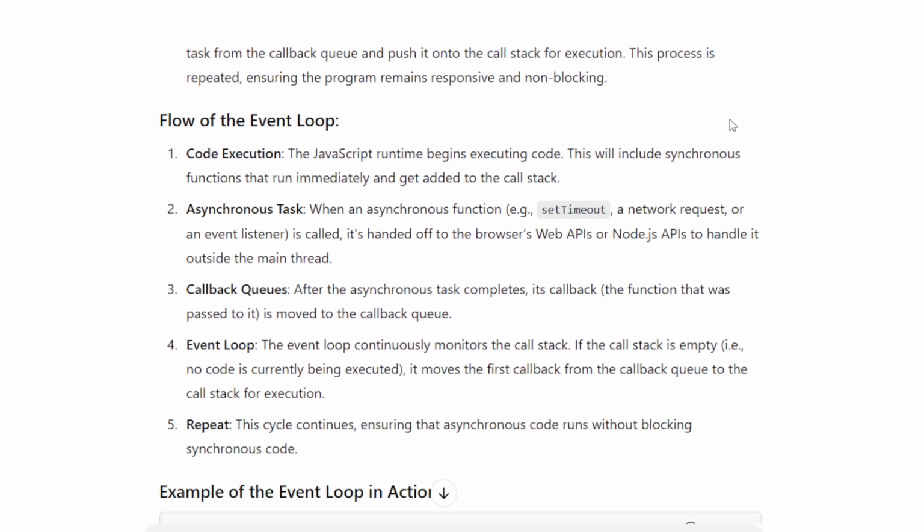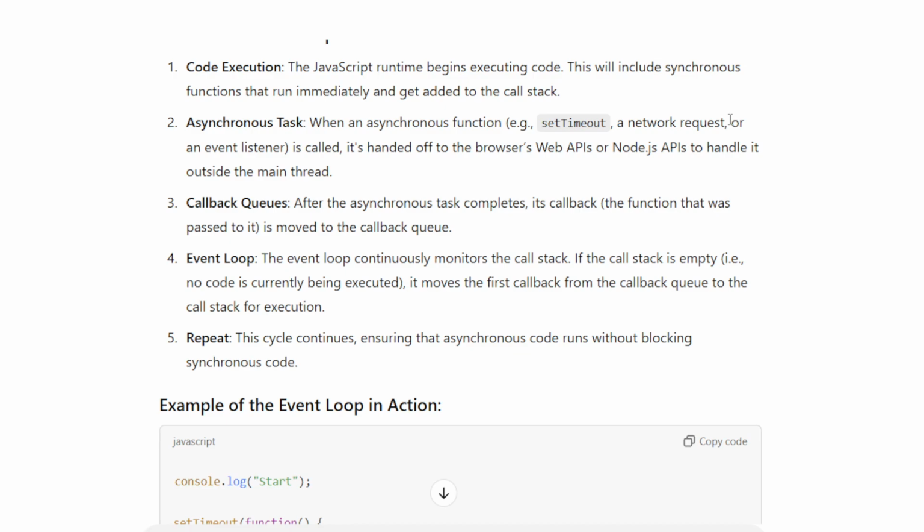Flow of the event loop. One, code execution. The JavaScript runtime begins executing code. This will include synchronous functions that run immediately and get added to the call stack. Second, asynchronous task. When an asynchronous function, for example setTimeout, a network request, or an event listener, is called, it's handed off to the browser's web API or Node.js API to handle it outside the main thread.